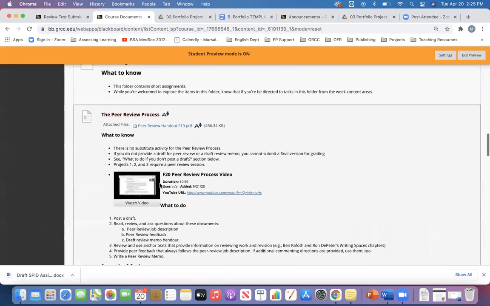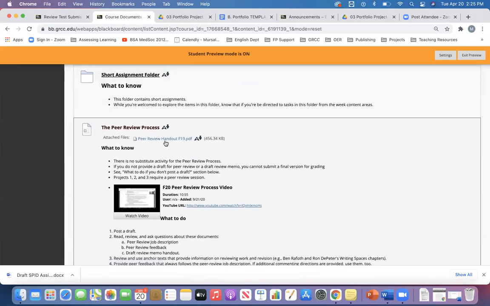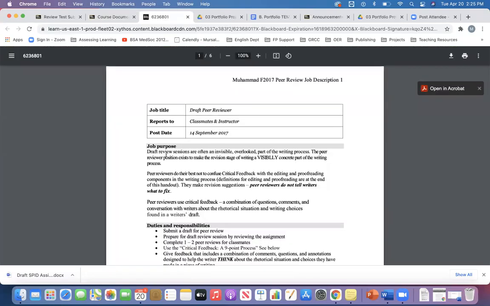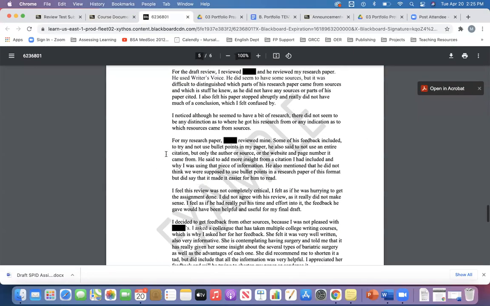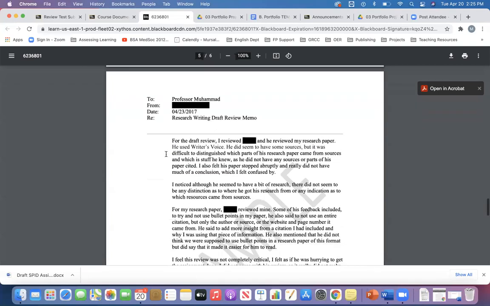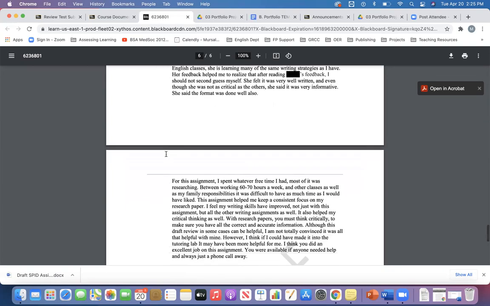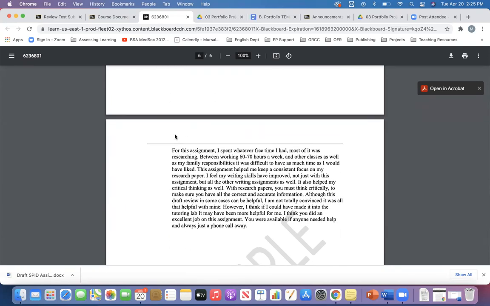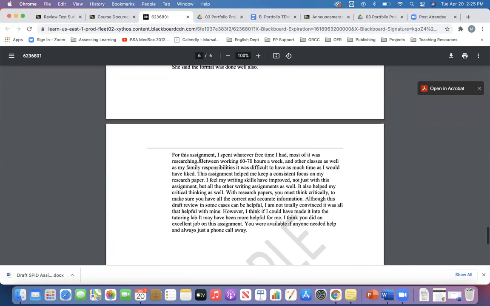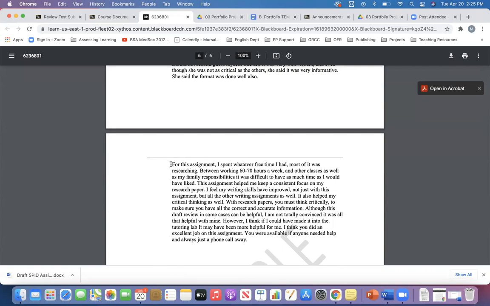Yep, this is what I want. So this is the example draft review memo. I can go back to my draft review memo and read through what I wrote about learning specific things. In this last section, somewhere in the last few paragraphs of your draft review memo, you should have spoken specifically about some learning outcomes. So in this example, the student writes about how much time they spent on this research project, the fact that it helped them with their critical thinking skills.